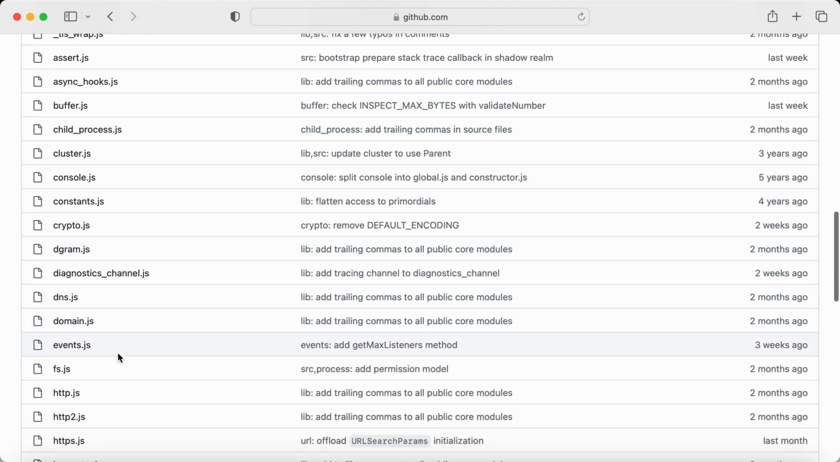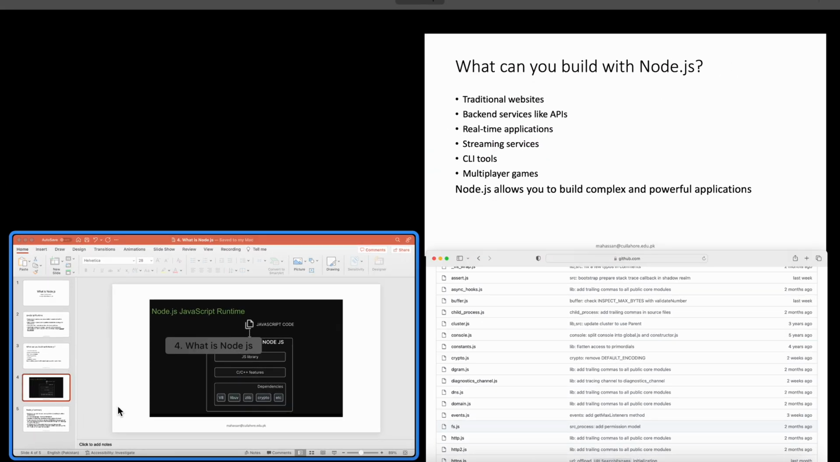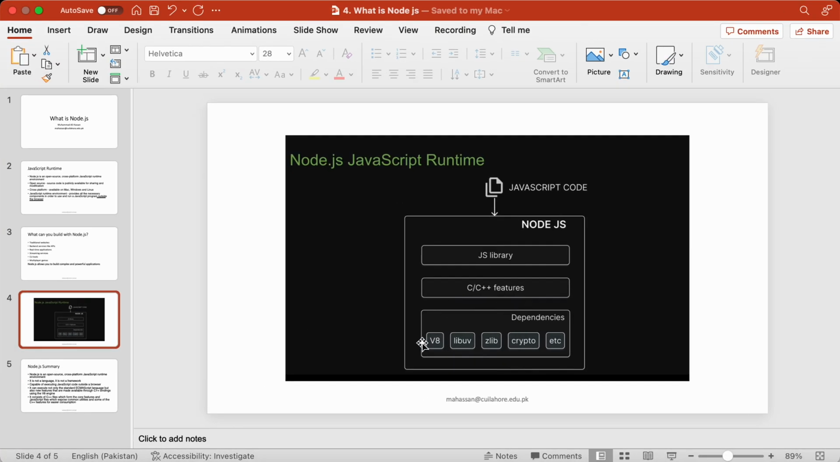For example, fs.js contains JavaScript code that we can write to access the file system. The code internally calls the corresponding C++ feature, which further relies on libuv to access the operating system. The lib folder also contains a few utility functions that you may need when writing code with Node.js. This standard library of JavaScript code forms the final component in our visualization of the Node.js runtime.